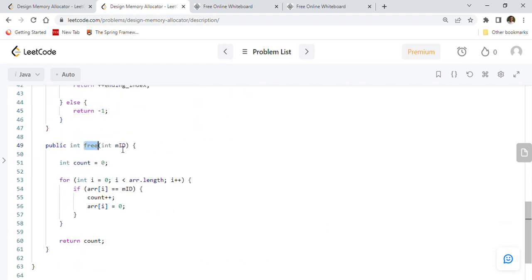Now there is a free method where we want to free up a specific memory ID. So count is 0. You are going to go through the complete array here. Whenever you find that MID, you will increment your count and reset the value of that block to 0, because you want to free up that block. And at the end you just return the count. Count will tell us how many blocks you have freed in the free method. Okay, you clearly understood this code.